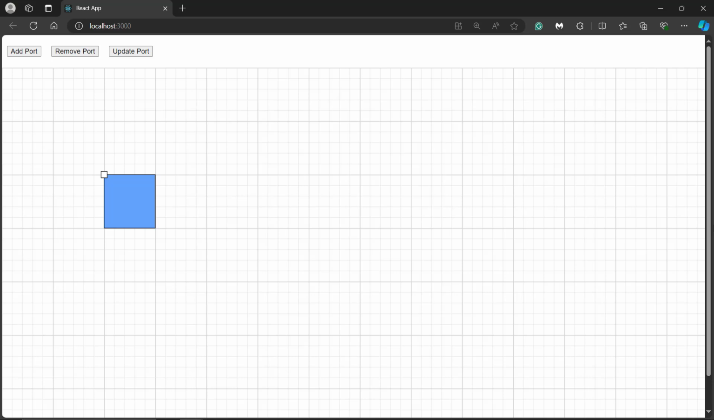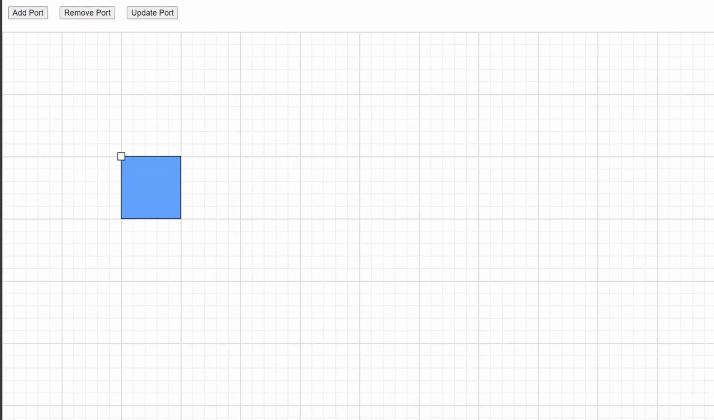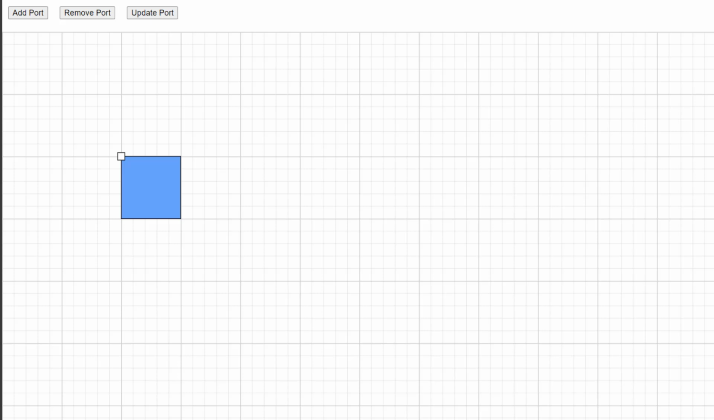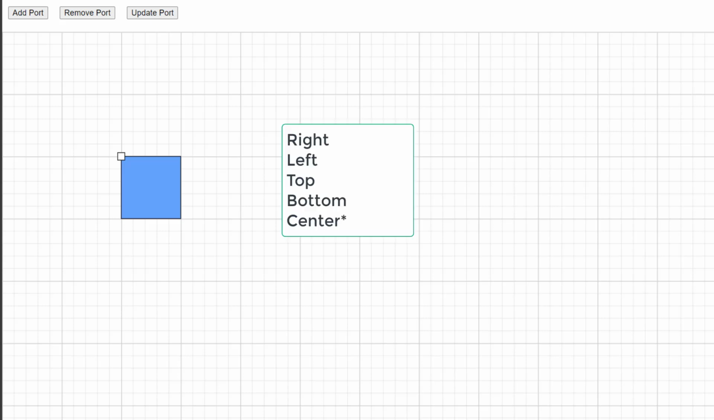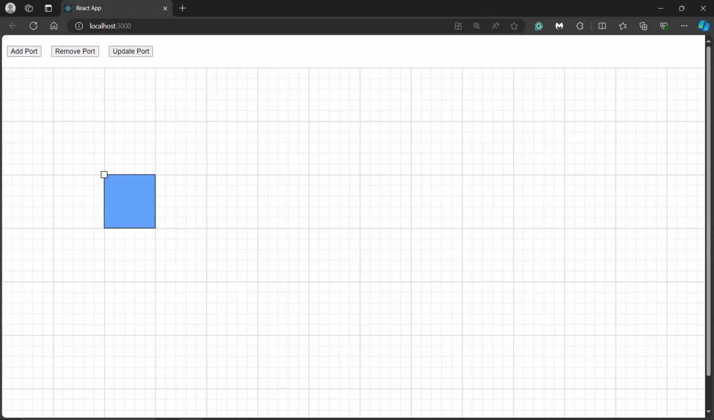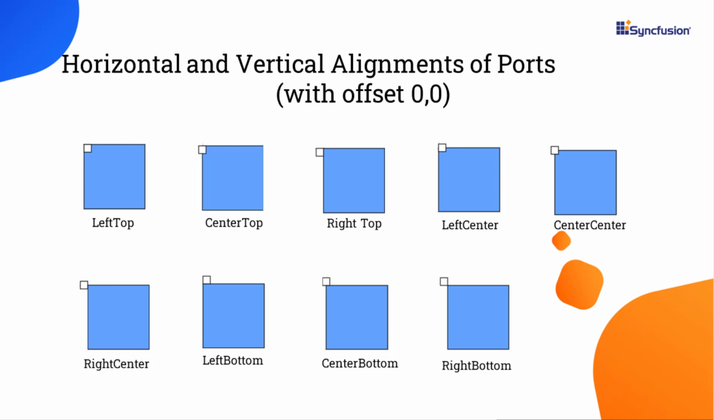Next, I'll show you how to customize the appearance and position of ports. By default, a port is displayed at the center of the offset position. That is, both horizontal and vertical alignments are in the center. Apart from this position, it supports combinations of right, left, top, and bottom directions. Here, the port is displayed in different horizontal and vertical alignments with offset 0, 0.